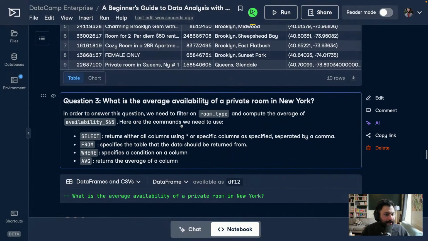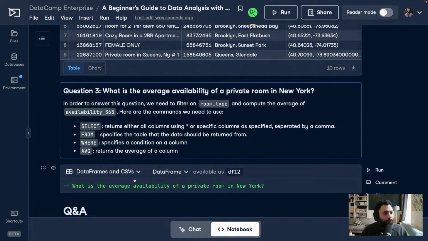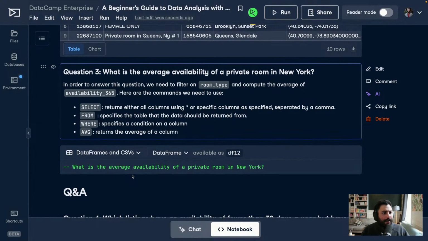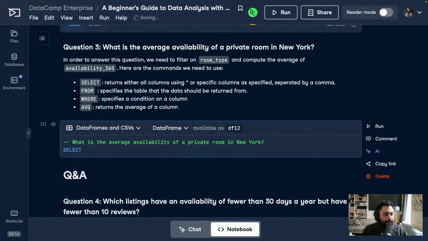Now, the third question that we're going to look at is the average availability of a private room in New York. And here what we're going to be looking at is combining the average function that we've seen so far with select and from, but also by adding conditions where we look at private rooms only as well. So by adding a filter to the example that we've seen before on using average. So again, select will never change, but the thing that we're looking at here is the average availability of a private room in New York.